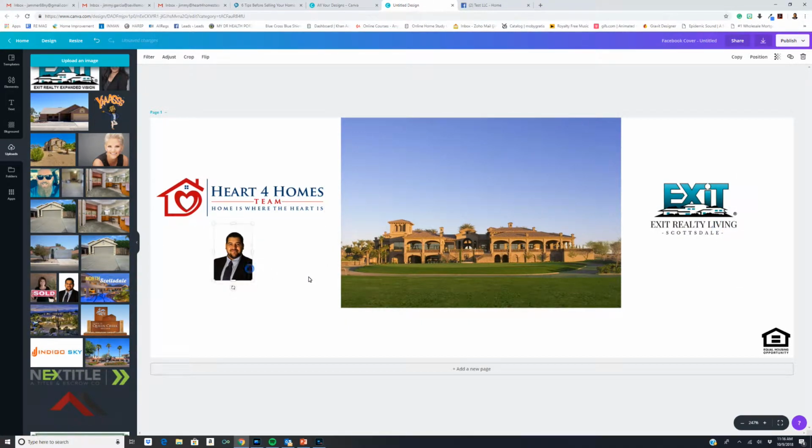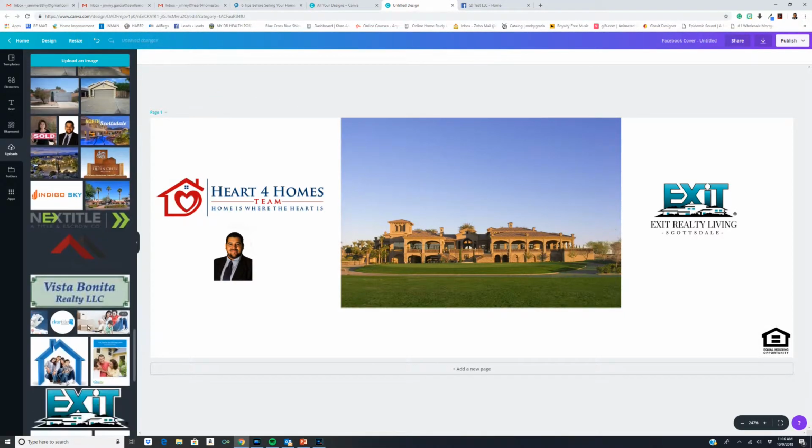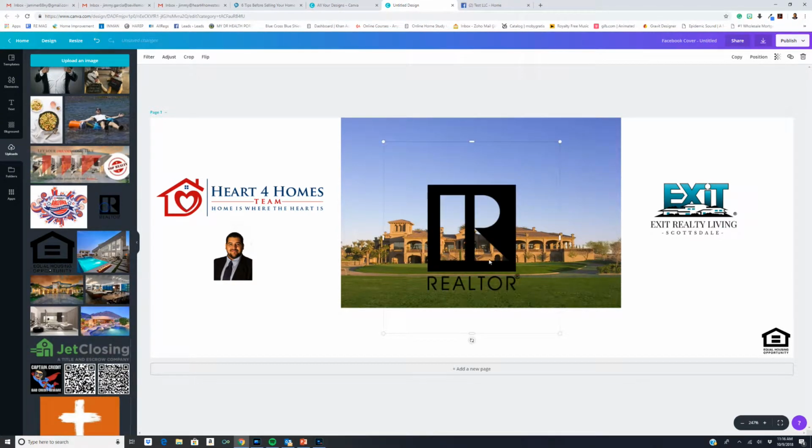I could add background color to this, right? It's asking me if I want to change any of the colors in the background, etc. You could customize this all the way that you want to. I can put the Realtor R logo if I'd like, wherever we want to do that.